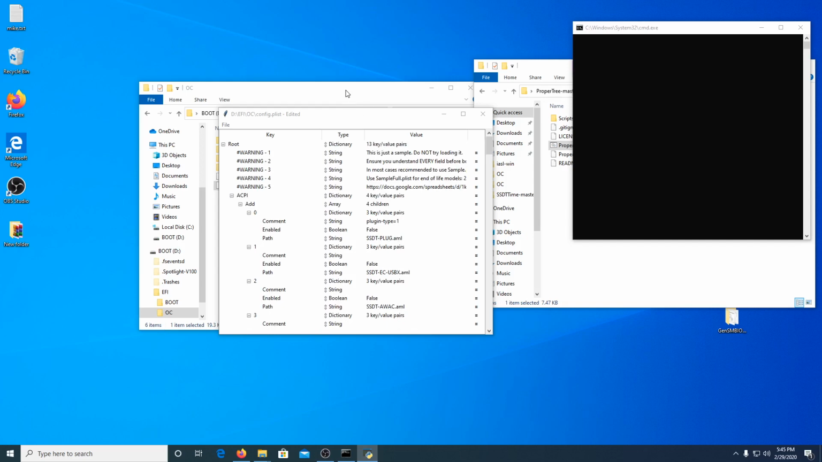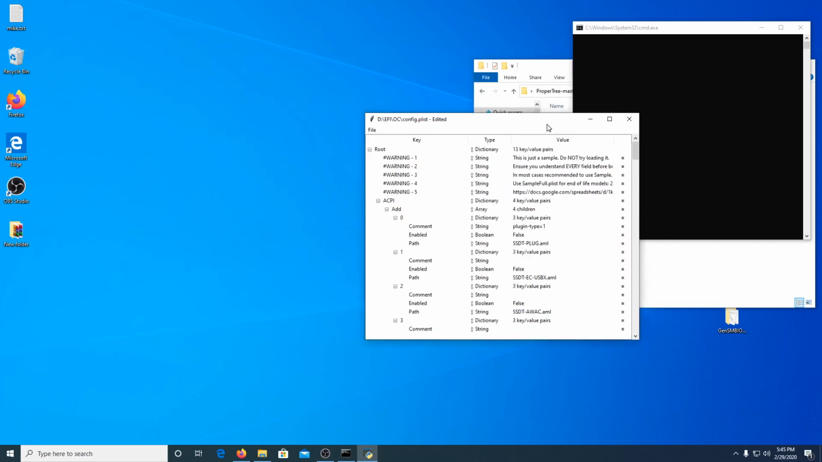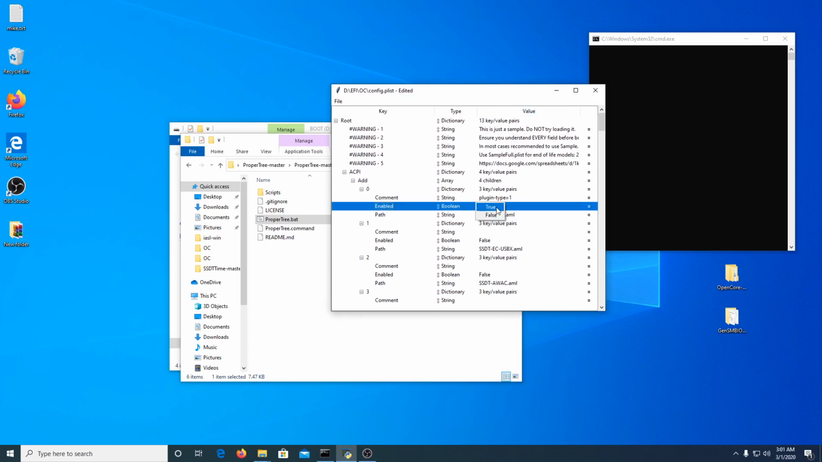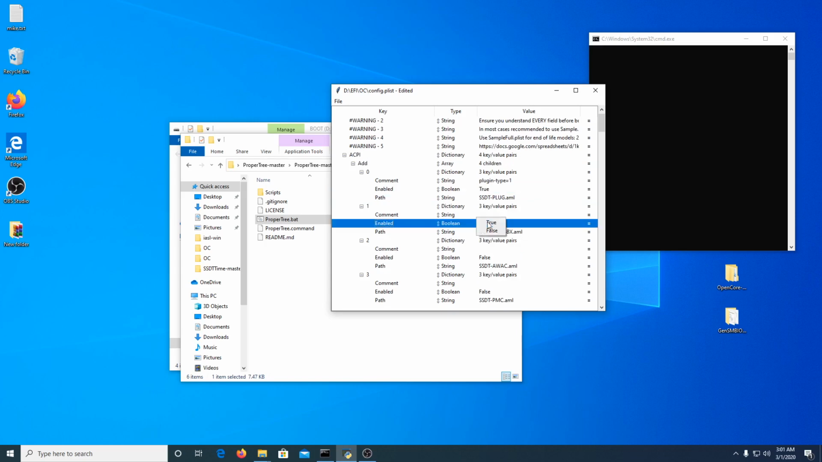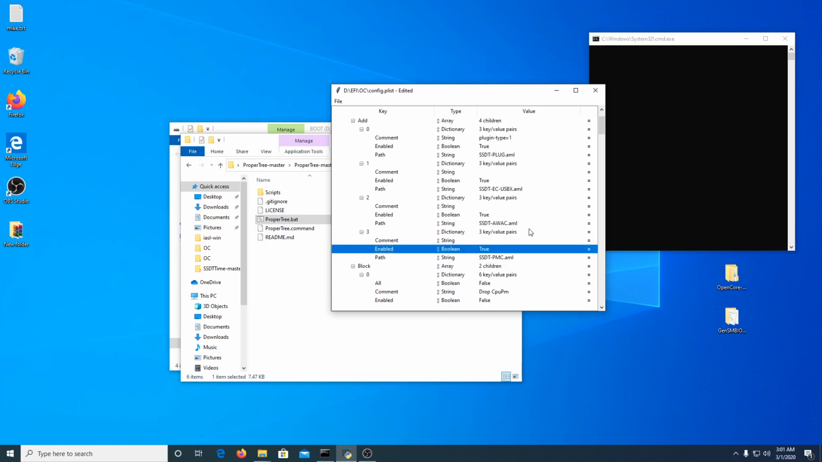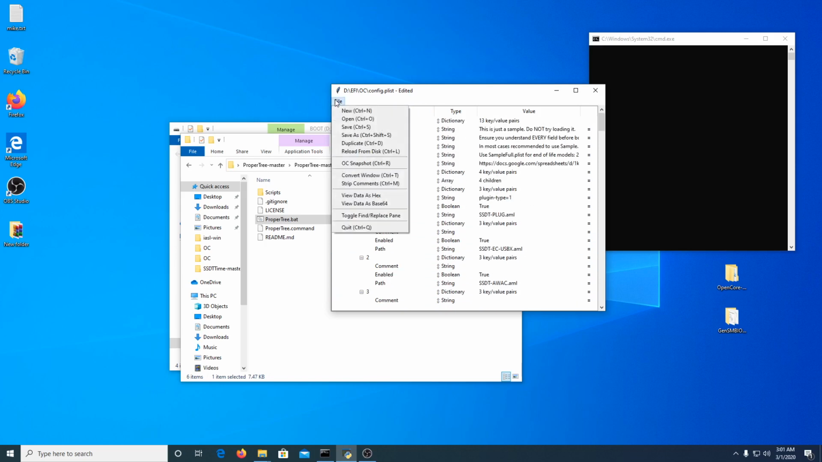We're almost done, guys. Hang in there. We're almost done. Okay, but before we move on, we have to change something. So when we did the OC snapshot, it put in our path to our SSDTs, but it did not set these to true. It says false. So let's go ahead and double click and click on true for the first one, for the second one, this AWAC, and this one. All right. So make sure those are set to true and then save. If you don't save, guys, nothing is going to work.